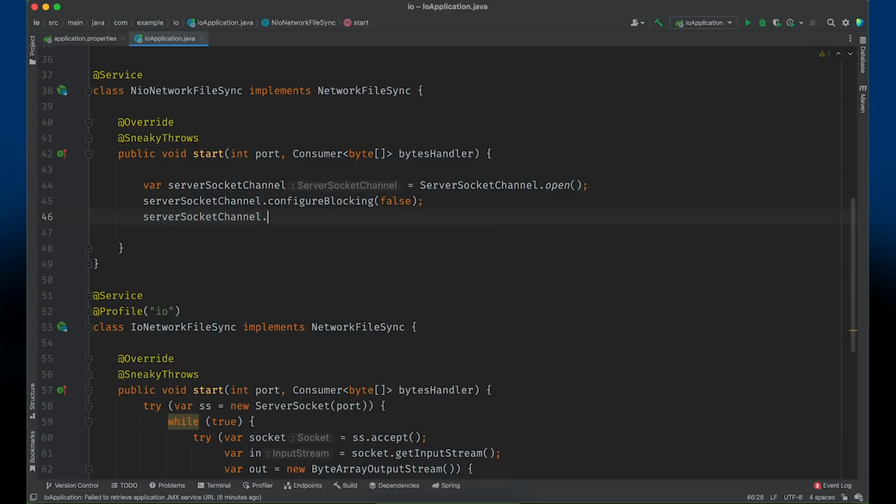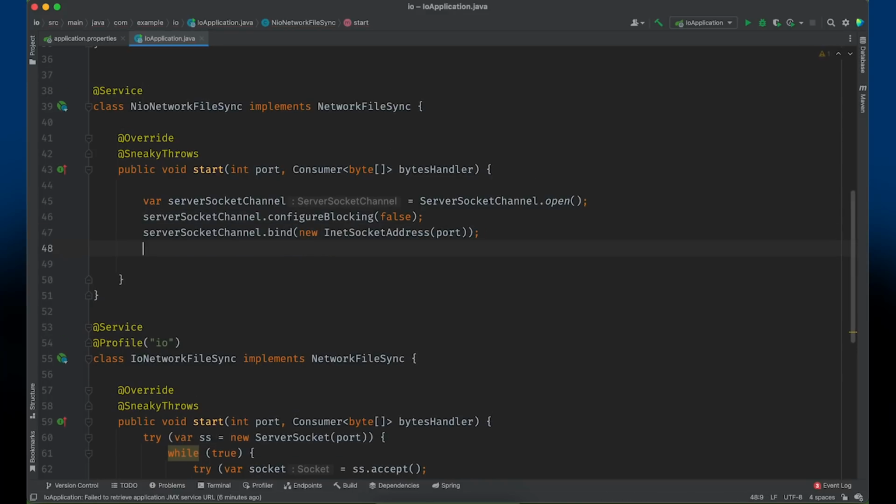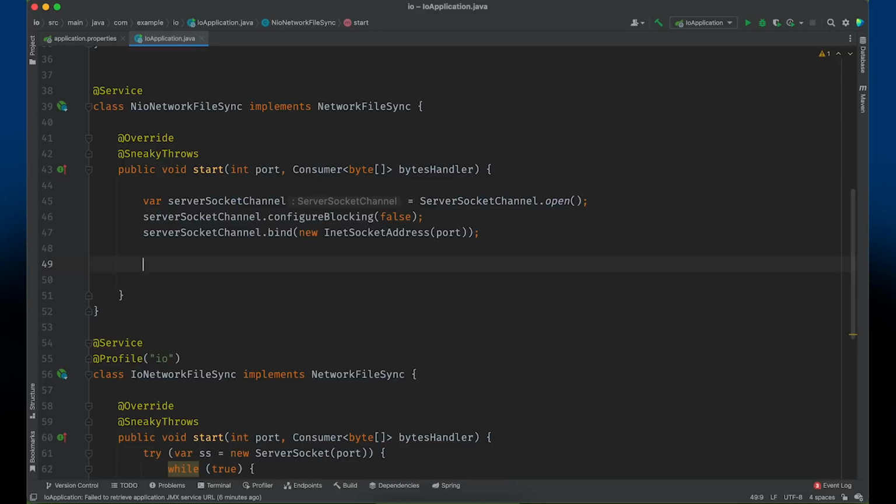We're going to say serverSocketChannel.bind, and we're going to give it an address, so new InetSocketAddress(port). All right, so now we have a network service on a port somewhere, but nothing is happening, right? So we need to register an interest in accepting new sockets, right?